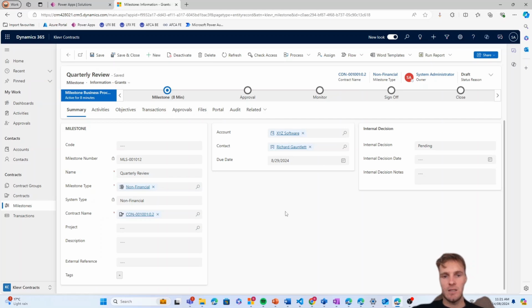When a milestone is submitted, because the work has been completed and needs to be approved by someone internal to the organization, we can capture the internal decision information for that milestone. As this is a draft milestone, we can see that this is currently pending, but then this milestone submission can either be approved or declined. We can capture the decision date for that internal decision, and then we can also capture some additional internal decision notes.